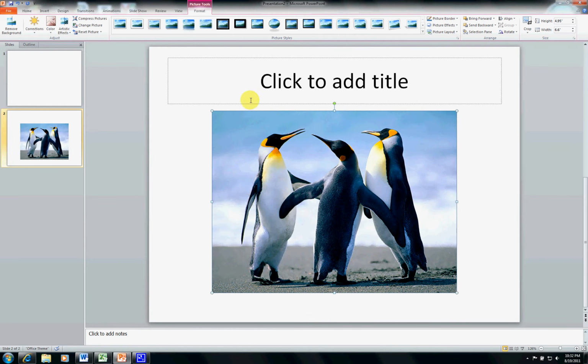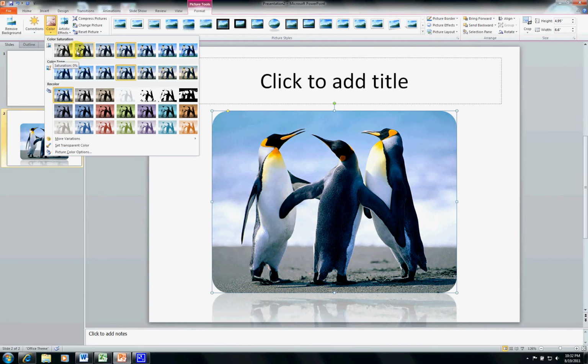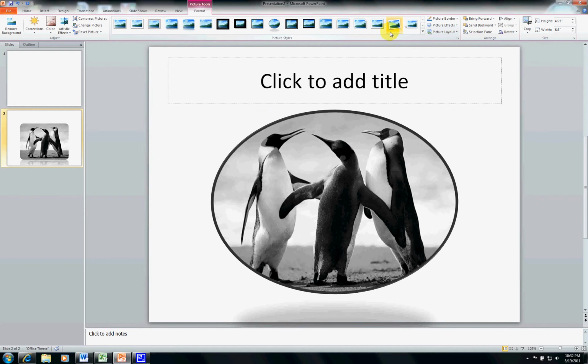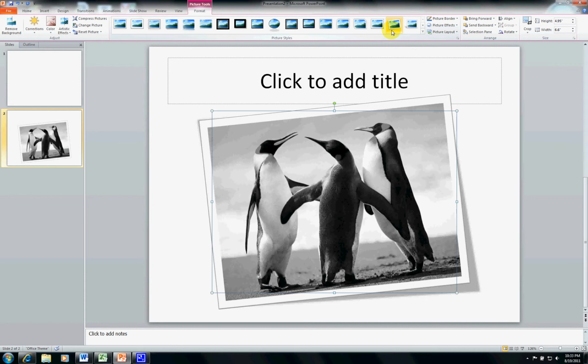And you will notice my contextual tab shows up automatically. And this gives me some format effects on the image I have. For instance, I want to add a mirror effect at the bottom, or I can make it, let's say, black and white, and I can make it circle instead, or I can make it crooked like a photo album, like a scrapbook.